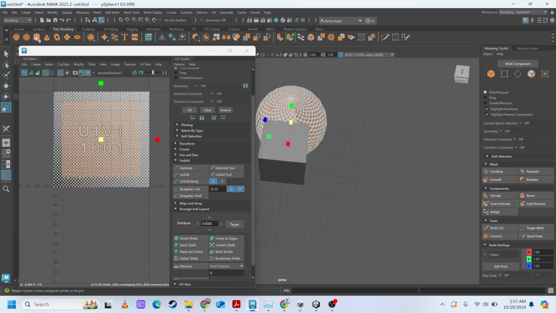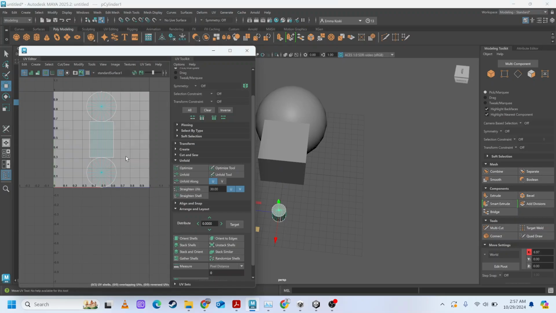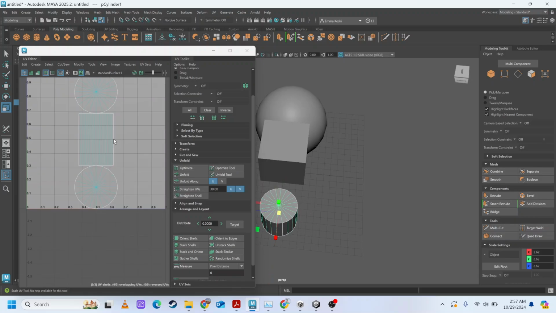Okay, so we grab a cylinder real quick, and let's bring it over here, and I'm just going to turn off that checkerboard pattern for a second. Okay, cylinders, they automatically come in with 3 different UV shells. So we have the top cap UV shell, the bottom cap UV shell, and then this is what is going around the edges of our cylinder.